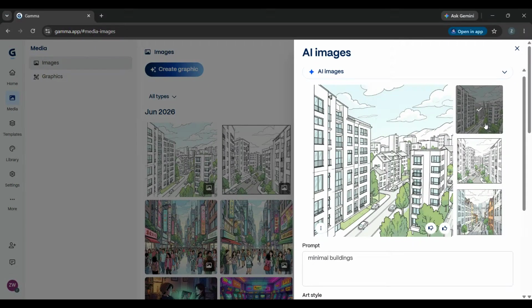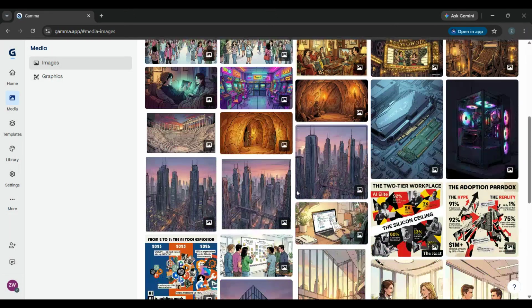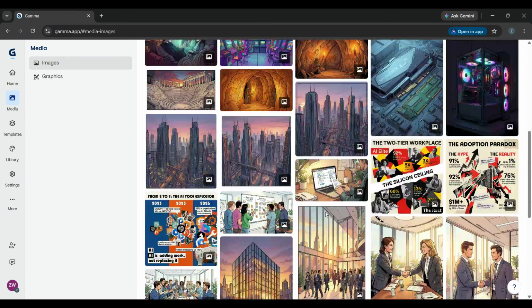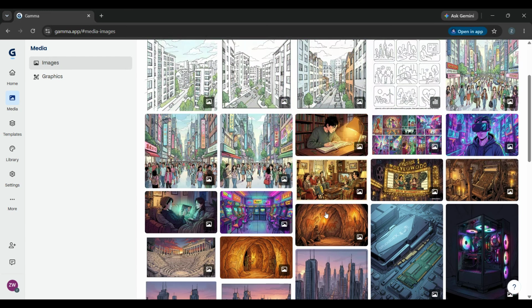Now, Gamma also gives you a variety of images below the graphic creation area. You can browse through those options and download the ones that fit your content best. These ready-made images can be really helpful if you want to save time or quickly add visuals without creating everything from scratch. Just choose the image you like and download it for use in your presentation. After that, you can place it into your slide and continue building out your content. This is especially useful if you're making a presentation for work, school, social media, or a client project and want your visuals to stand out.